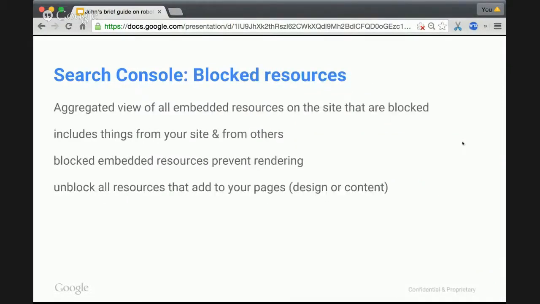Another neat tool we have in Search Console is the Blocked Resources tool. It shows you across your whole site which parts of the content are blocked by robots.txt. And that gives you a bit more insight into, are you blocking maybe specific CSS files that are used across your website? The main reason why we give you this information is because if these files are blocked, then we can't use them for rendering.